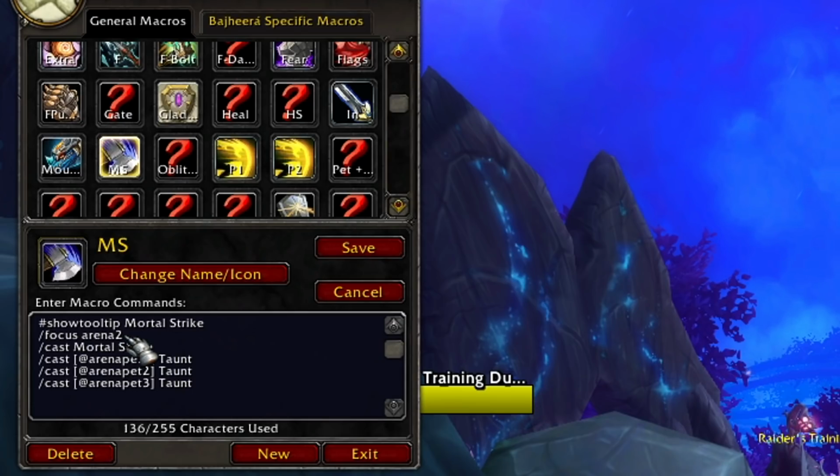But just because of what I've gotten used to, this is what I use. And it's fine. It'll cast Mortal Strike. It'll also do one of those things where it'll taunt a pet to you. So Arena 1, 2, 3, taunt. Since taunt is off the global cooldown, you can just use that and it'll taunt pets to you. And Mortal Strike. So that's one of the things that I use.